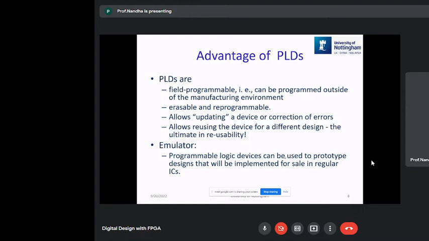So when we say field programmable, it means we are going to use an electric field to program it. This can be done outside the manufacturing environment, after the device is manufactured. It is something like buying a ready-made car, versus going and customizing a car. The customized car is the one called application specific.